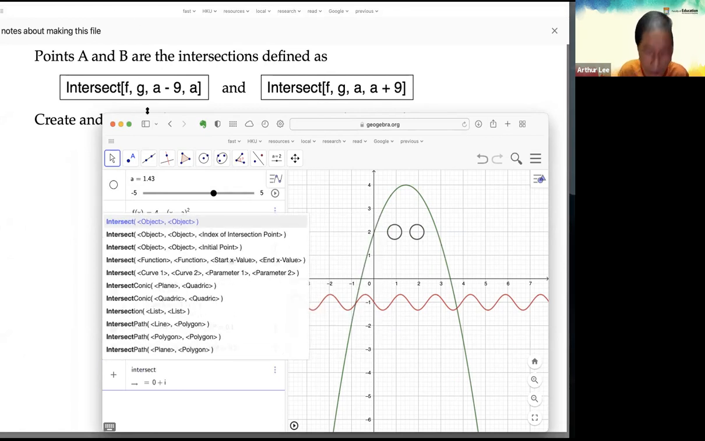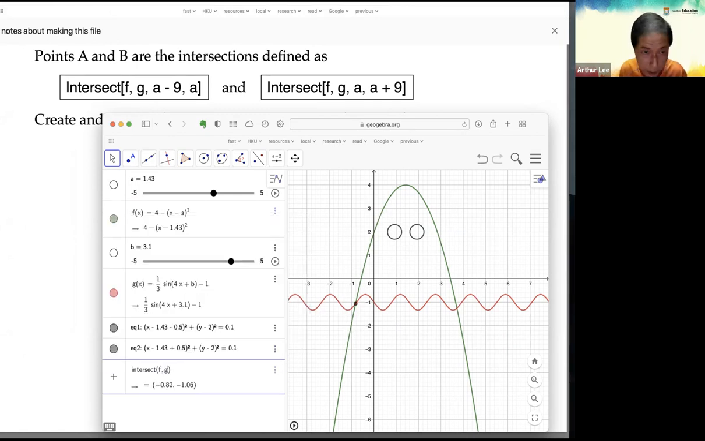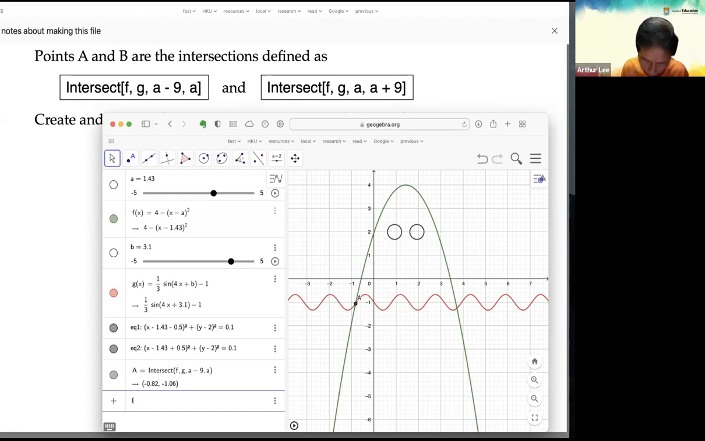So I just use the intersect command, and then f and g, okay, a minus 9a. That means I have to indicate around here from which point to which point to mark the intersection, okay? Because there are two intersections, so I mark the one on the left first and then the one on the right. That's the way I create the intersection.